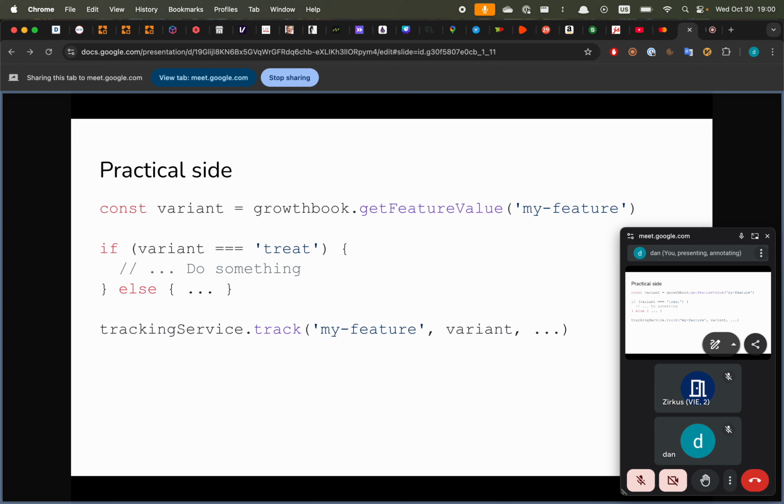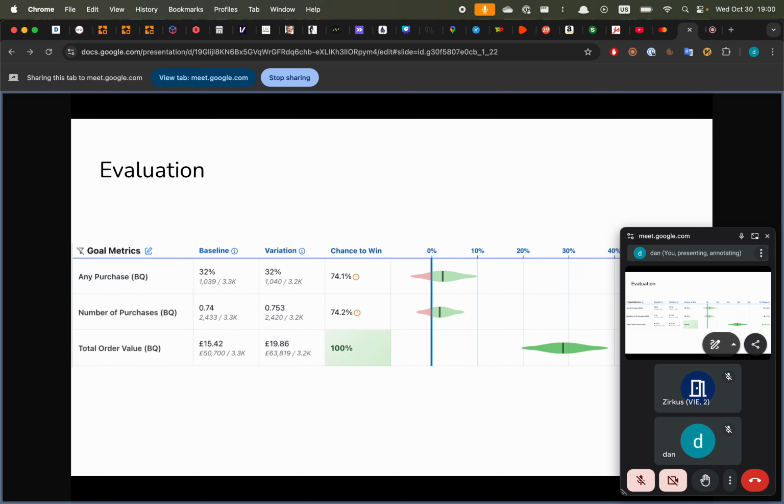And then the last part, you must not forget about that. You've got to track it with your tracking service, right? Because you need to measure how they are behaving, which group they belong to, and what their overall experience is. As my colleague says, track everything, thank me later.